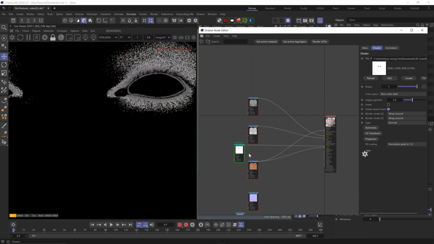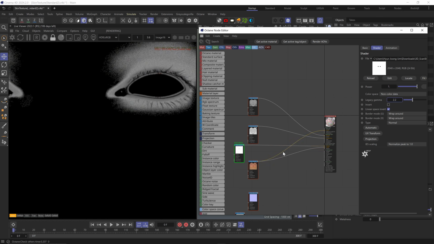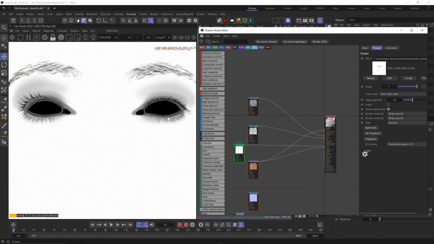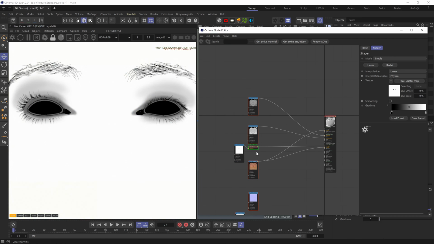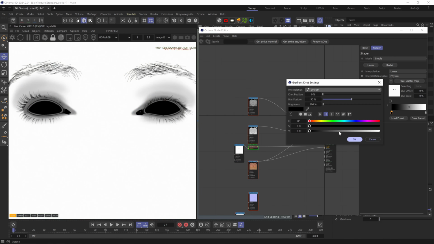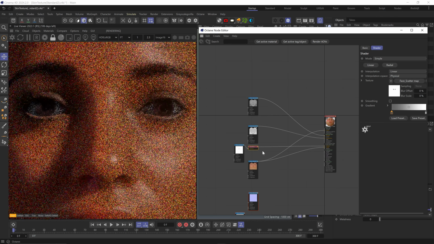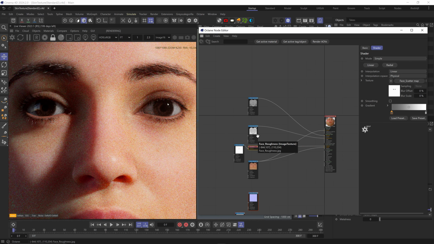And if I solo this, you can see, wait, it's inverted for some reason. It's just a bug. Let me try and refresh the view. There you go. So yeah, the eyelids are much darker, which means less SSS. And we can add an Octane gradient to it and adjust it even further. So maybe I want a bit more SSS there. I can change the blacks to more of a gray. So the SSS is still very much reduced in these areas, but it's a bit more present.